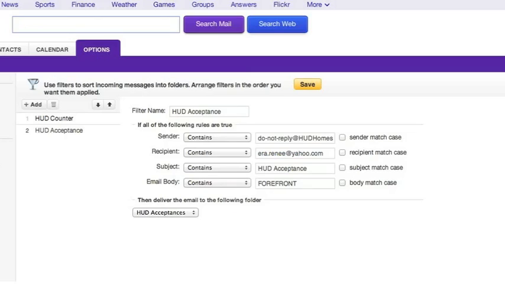Now let's look at Yahoo Mail. I don't like Yahoo Mail as much as Gmail, and here's why. Let's look at the counter. You can set up a filter here. You can see I named it HUD counter. Sender contains, that's the same. Recipient contains, you can put an agent's name in there. Subject contains, right there. That's all the same. Email body contains, but you can't have it automatically forward. So that's a big drawback.